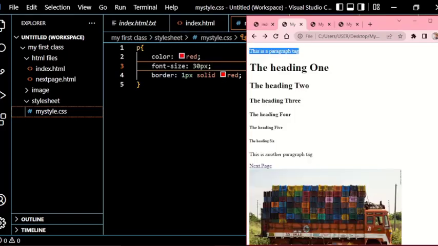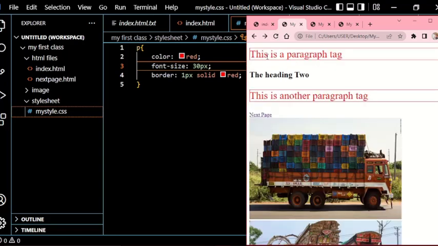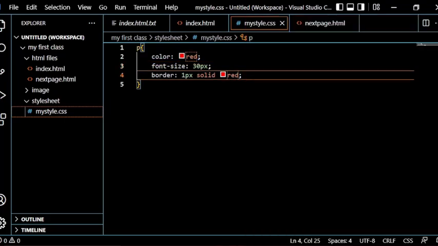Now let's go back to our browser and check what we've done. You see that we have this paragraph tag and this is another paragraph tag. So we have the color changed, the text color changed. Also, if you look down, we have the border in there, and the border has the color of red. So that's how to work with multiple properties.